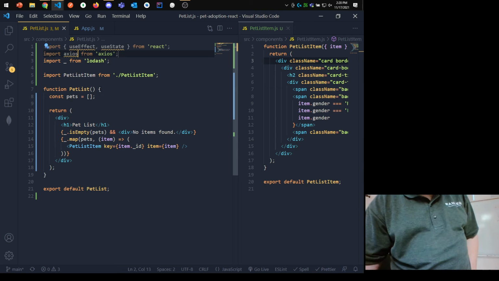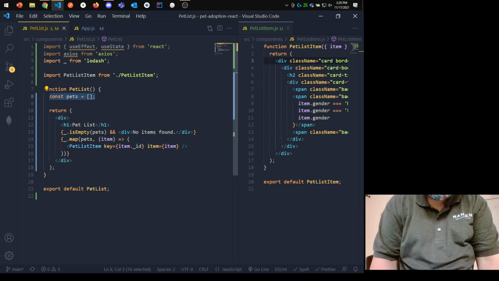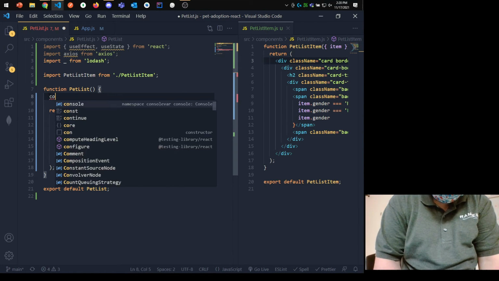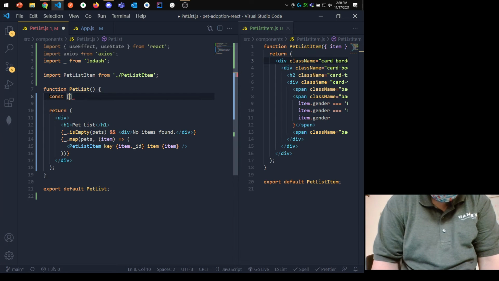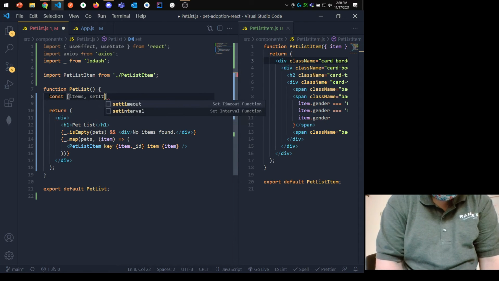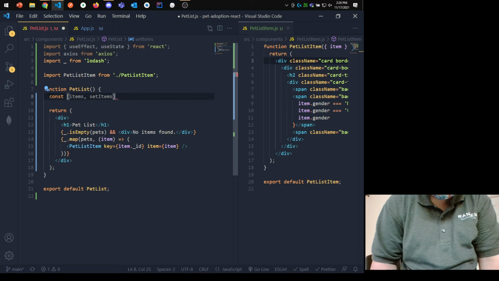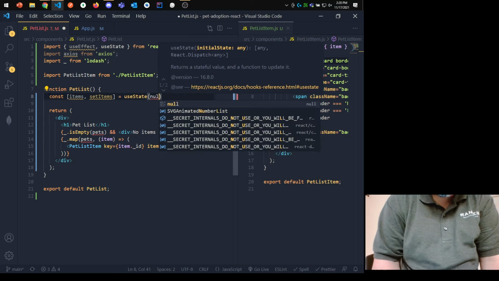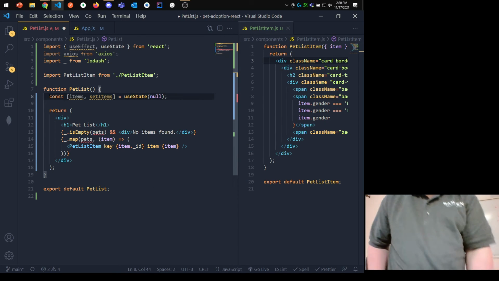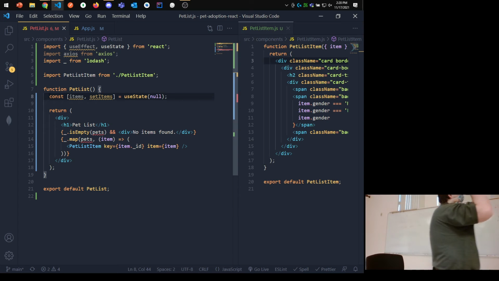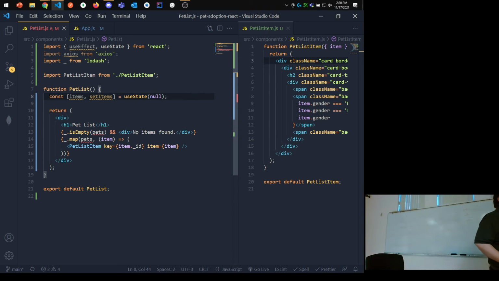So in here, I'm going to say const, we've got the items, comma, setItems, and I'm going to say useState. Initially, I don't have an array. Initially, I don't have anything. So I'm going to actually start that as null. Say, hey, we don't initially have any data whatsoever.